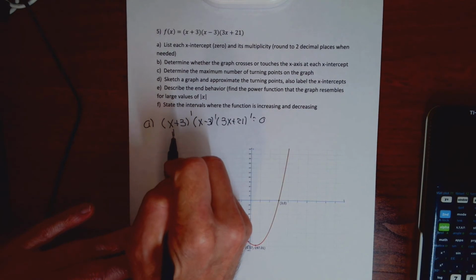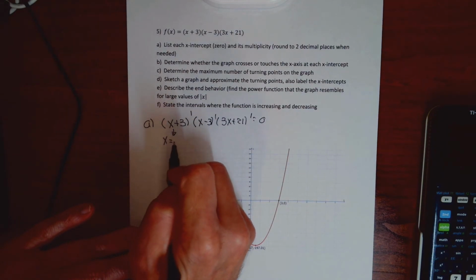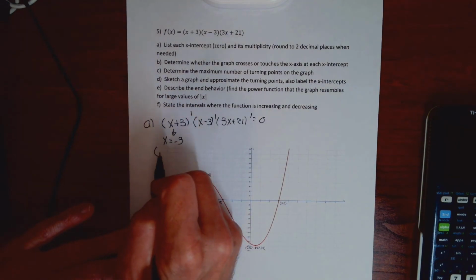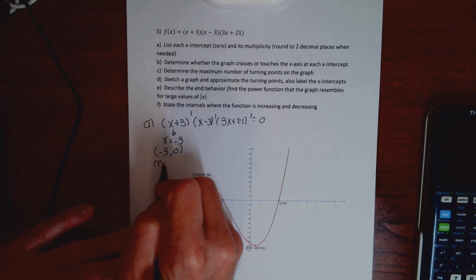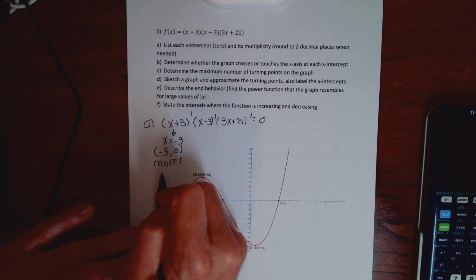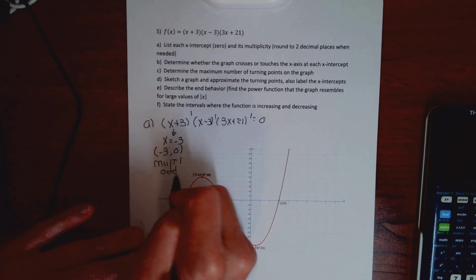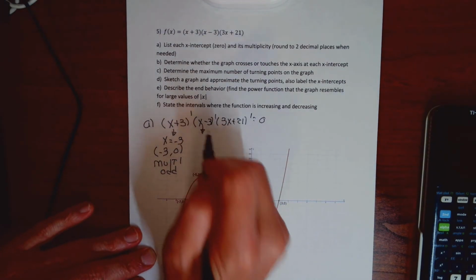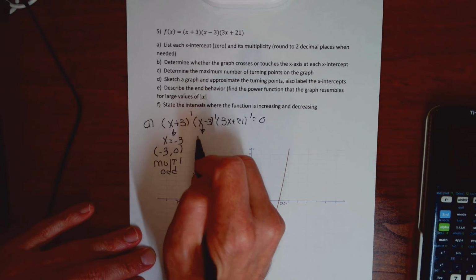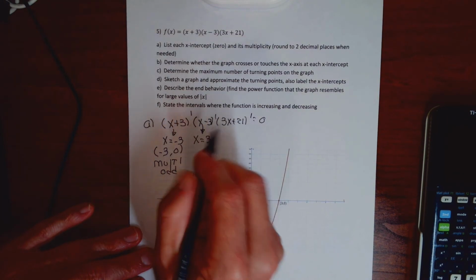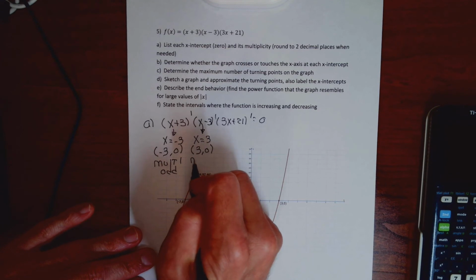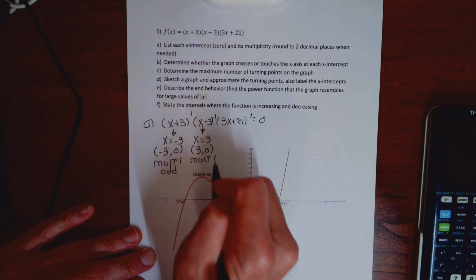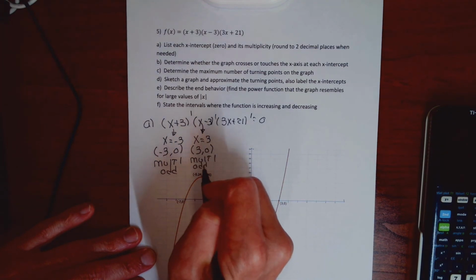This factor, if I set it equal to 0, would give me x equal to negative 3, which would give me an x-intercept of negative 3, 0. The multiplicity is 1, which is odd. That factor, if I set x minus 3 equal to 0, I'd get x equal to 3, which would give me an x-intercept of 3, 0. Multiplicity of 1, which is odd.